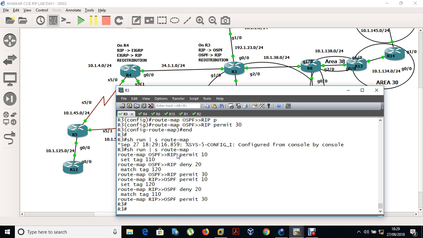So this is what we have created so far. Route map OSPF to RIP permit 10, set tag 110, which is OSPF routes, and then we say route map OSPF to RIP again, and then we said deny, and the deny we're gonna deny any RIP routes that's coming back into OSPF.